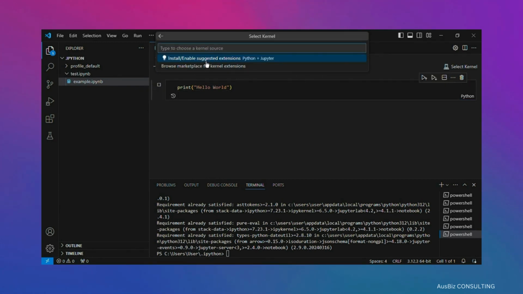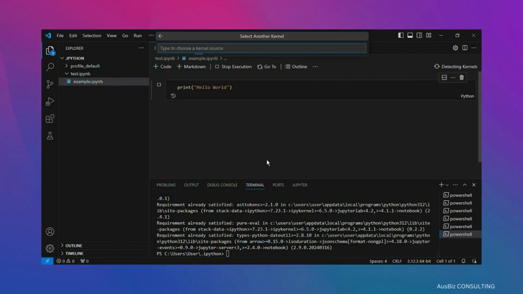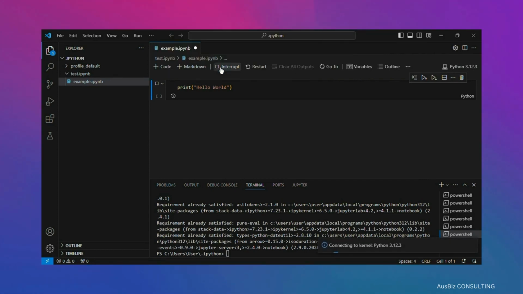And then you will install Python plus Jupyter extension. And as you can see, it's installing Jupyter extension. And after that, Python environments, Python again, and it's running now.